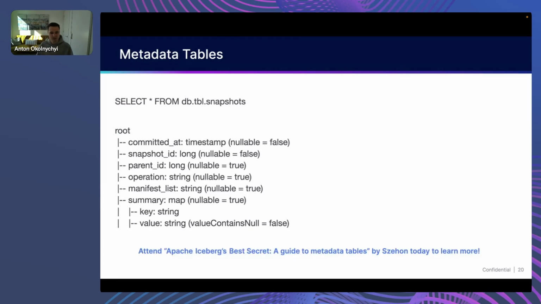There will be another talk by Zihan on metadata tables. I suggest that you watch that one too. It will be a deep dive. It will explain all types of metadata tables you have and when to use which. So that should be really helpful if you're into Iceberg.